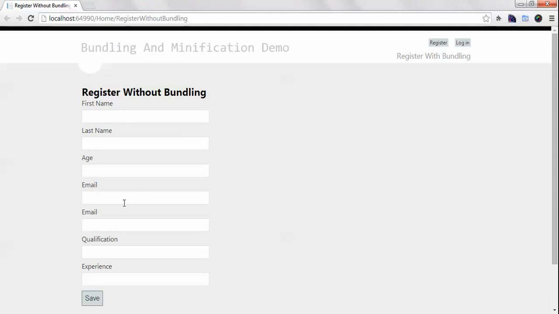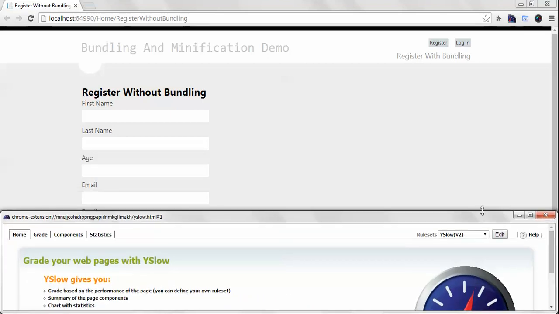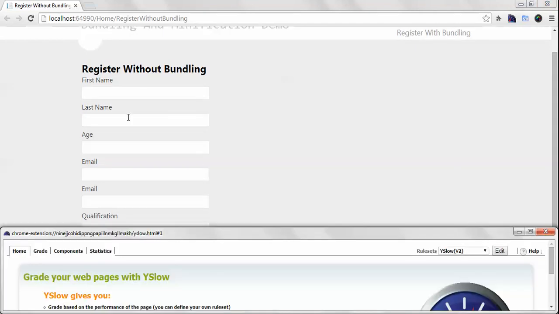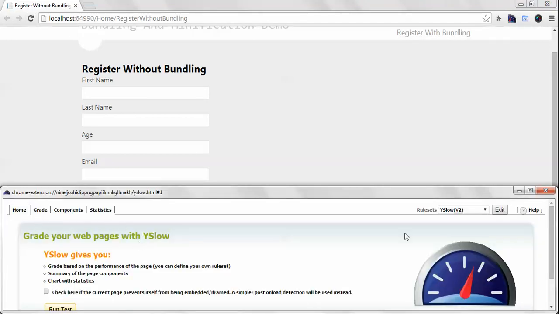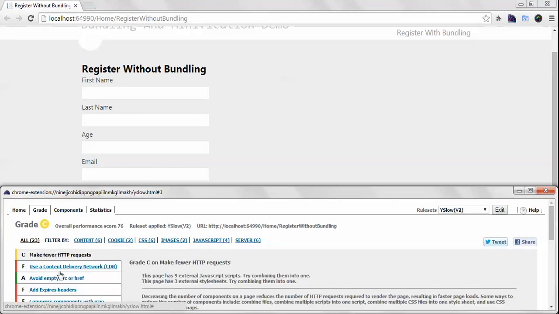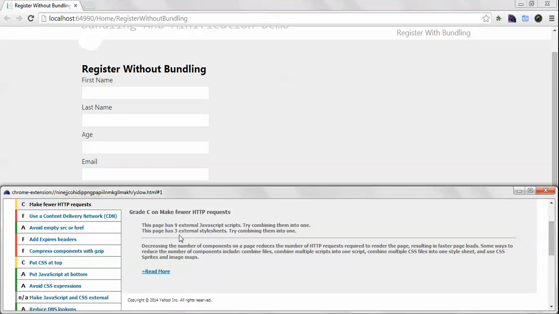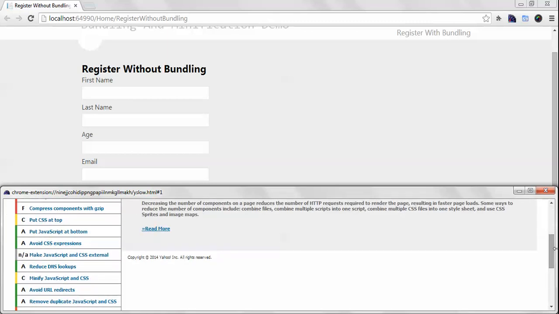First I will show you how to test the performance of any page. We have a plugin called YSlow. Then go here and run the test. It will tell us what the problems are with this web page. Here you can see the grade, which shows this page has grade C. It says this page has 9 external JavaScript files and suggests combining them into one. It will also tell us to minify the CSS and JavaScript.